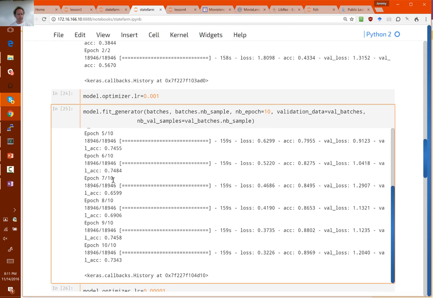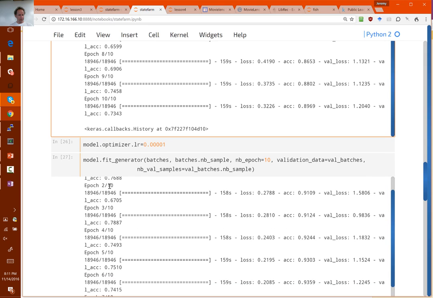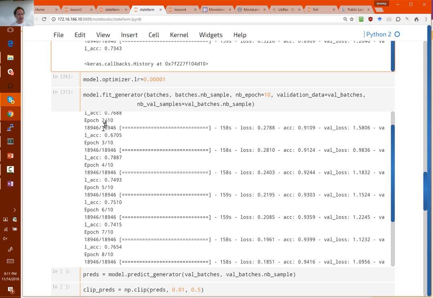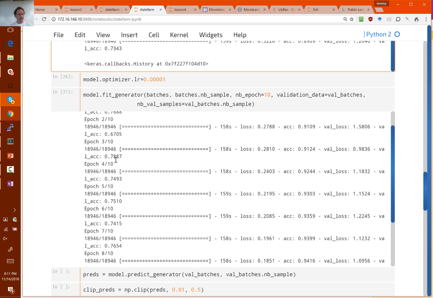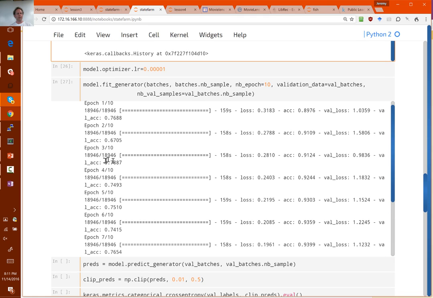So I did a few more even. Let's see, how did we go? Okay, so I ran a few more epochs with an even lower learning rate and got 0.78, 0.79. So this is going to be well up into the top third, maybe even the top quarter, probably the top third of the leaderboard.